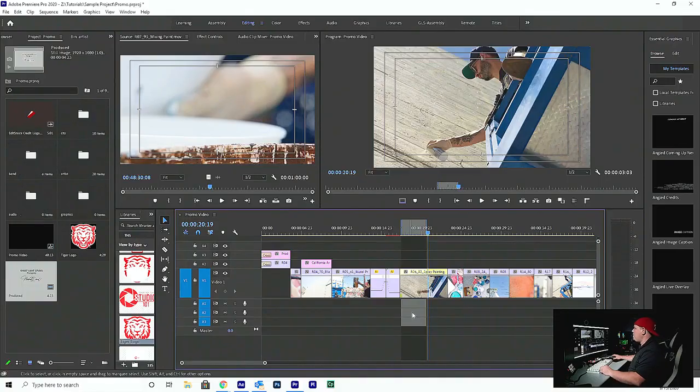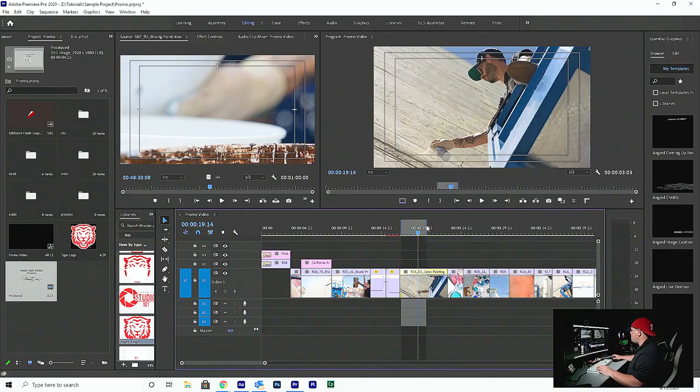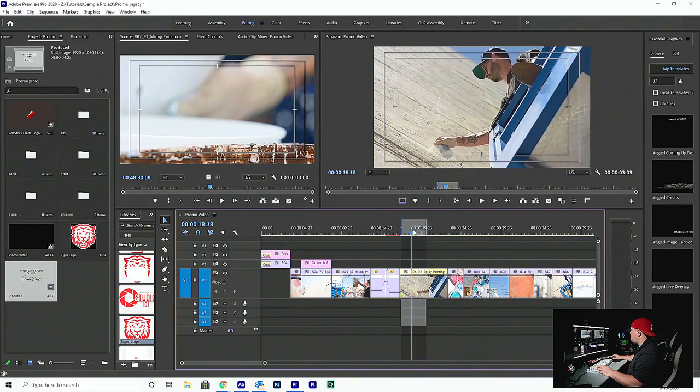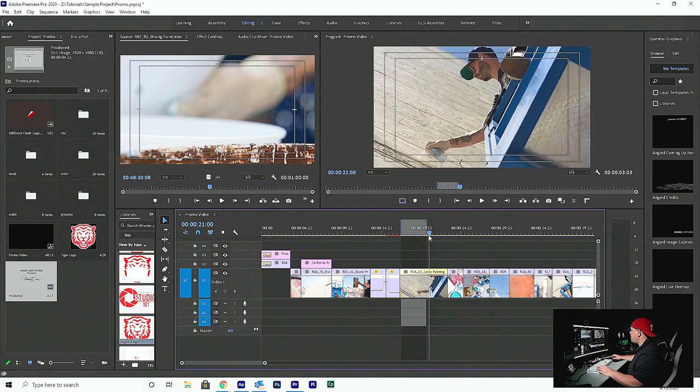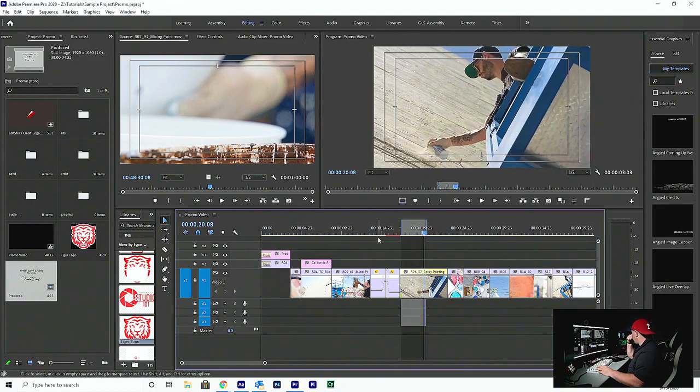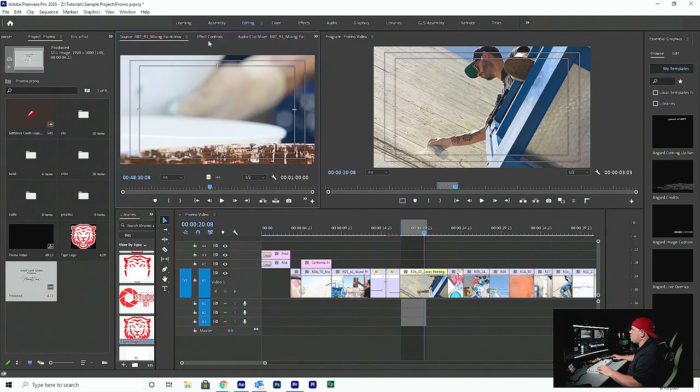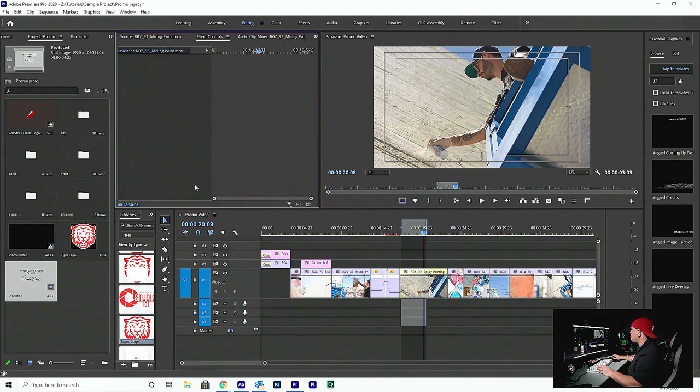All right, so here we are. Remember this little clip here with this guy up above? We trimmed this out a little bit earlier. Well, I see it's a little shaky, and I want to see about making that a little bit smoother. So let's make sure first off that we can see effects controls. Up here on the left side, instead of seeing the source monitor, we want to see effects controls.